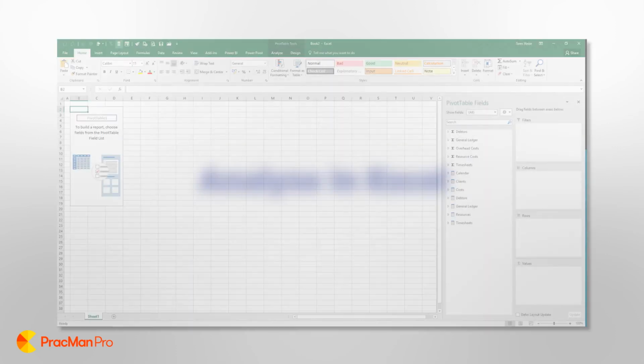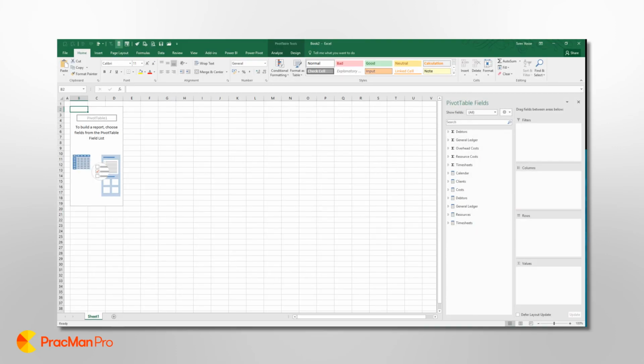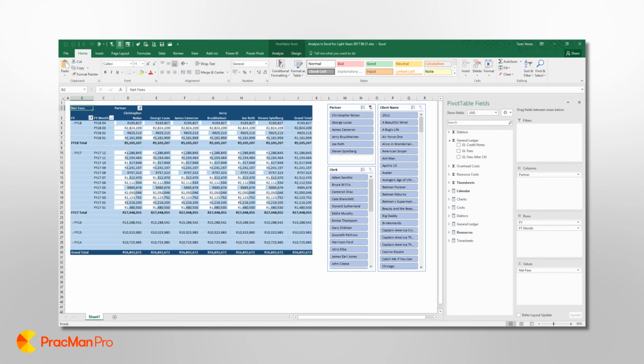Analyze in Excel. Another great benefit of our solution is that you can access your data easily in Excel. We've curated your existing timesheet data so that you can create your own pivot tables to show exactly the level of detail you require, or to do an ad hoc analysis, effectively allowing you to do your own customized reports.